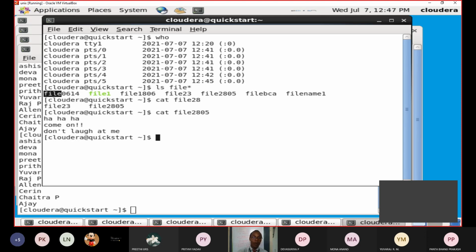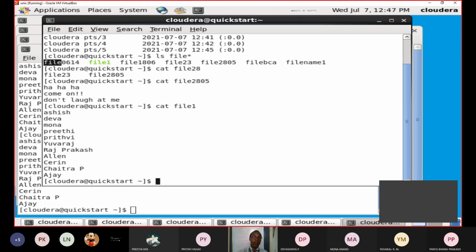Remember the file1? cat file1. Okay, what do we have? We have all these names. So I'm going to do what? Let me do it this way. Okay, I'm going to cat. Let me check if these two commands will work out.